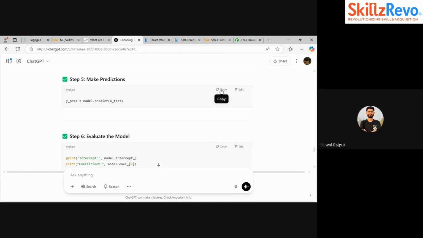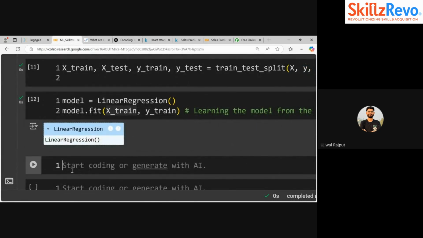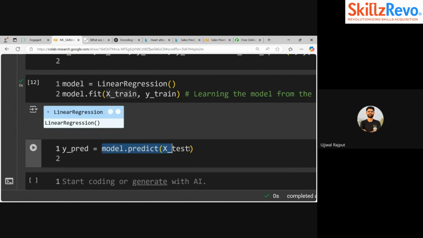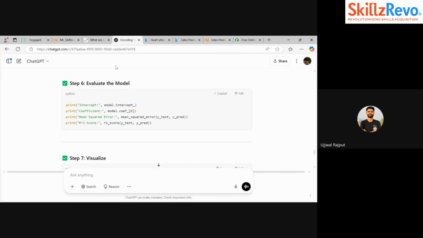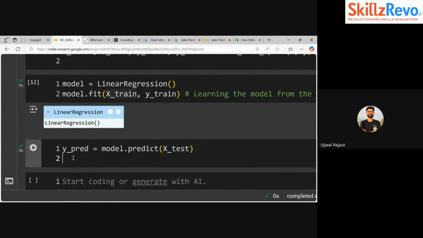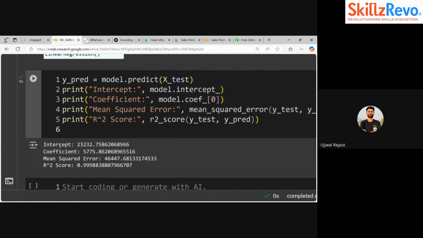Come down, make predictions. When we have to make a prediction, model.predict(X test). This will always be the same. And we build it here. This is my intercept and coefficient. Intercept means c. Remember the formula: y is equal to mx plus c. C is nothing but the intercept, this is the value of c. This is the value of the coefficient. Coefficient means the m value. All these values are there.